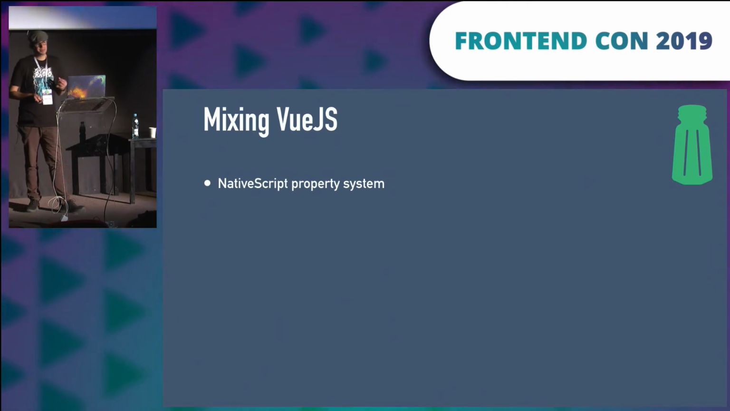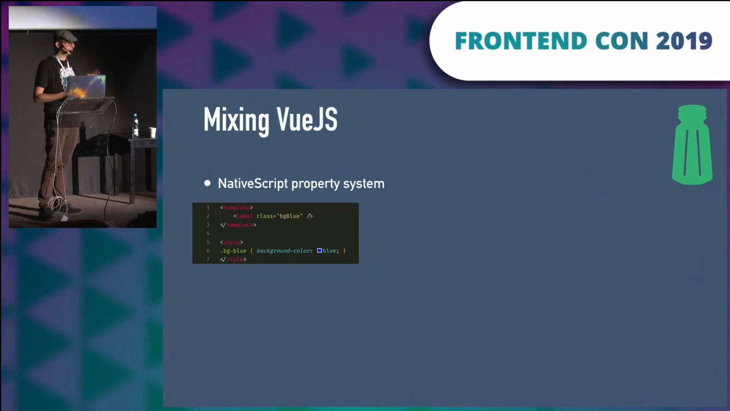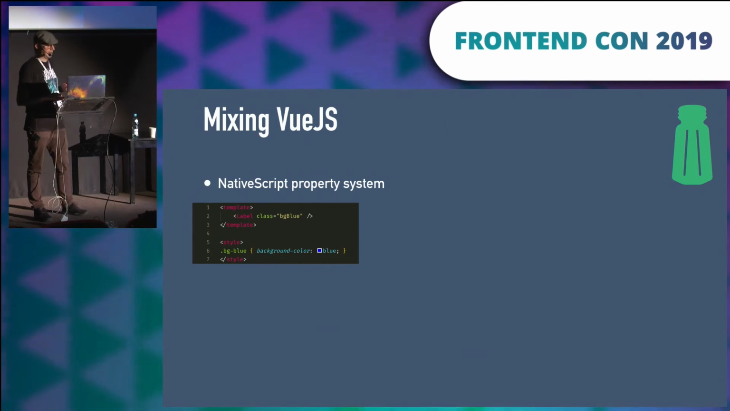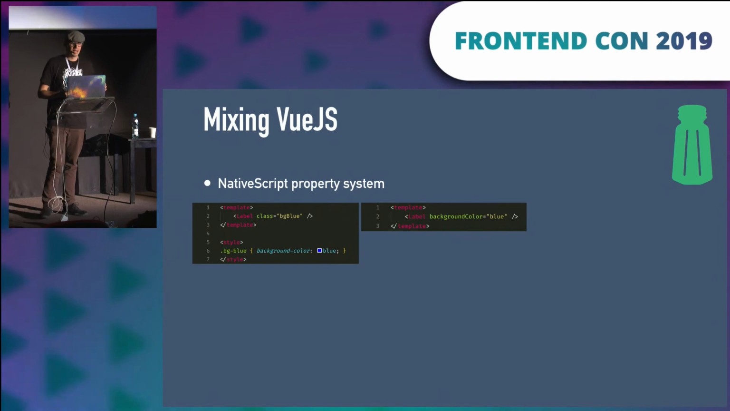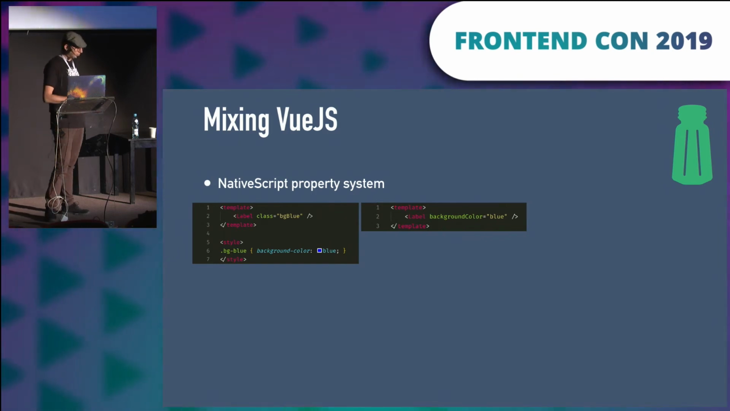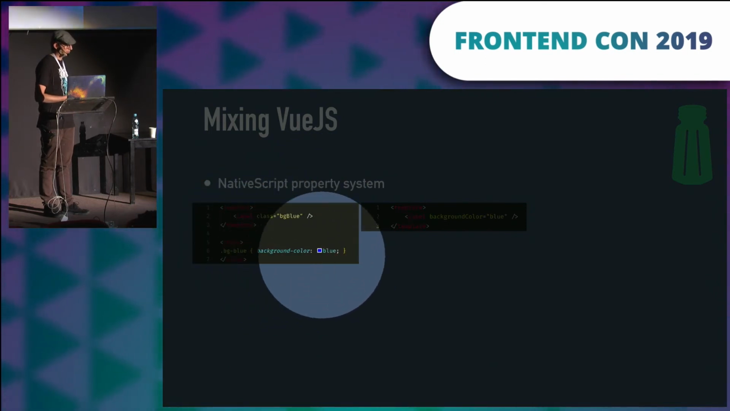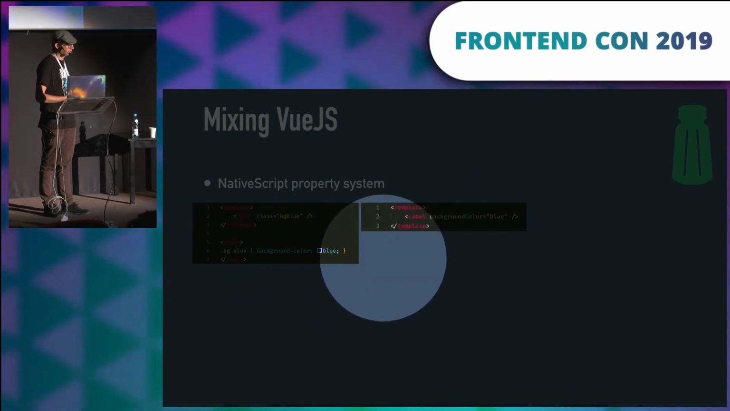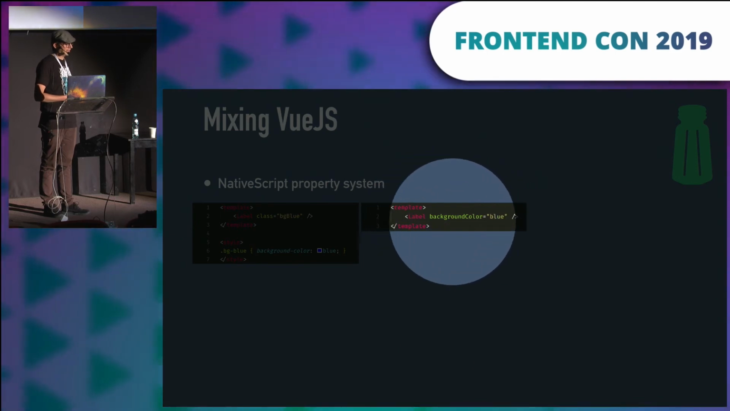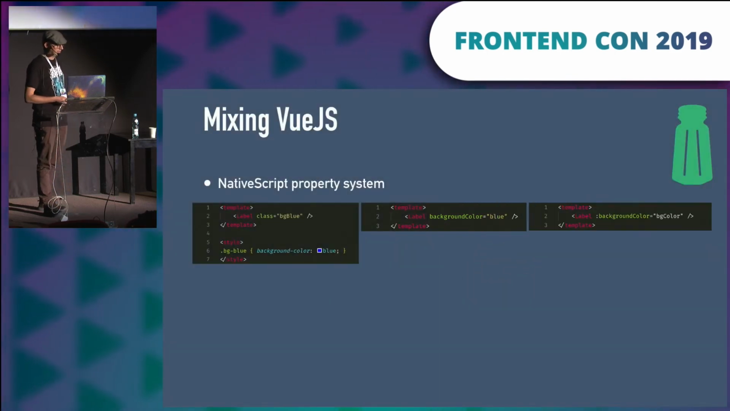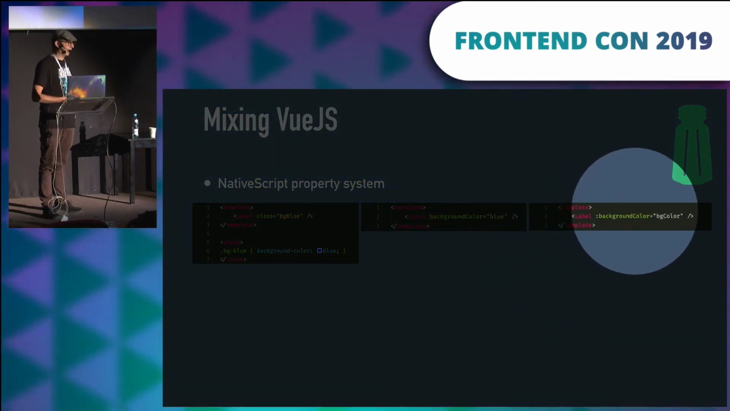But there is something even more awesome about using NativeScript and Vue. The thing is that NativeScript has a property system where the CSS properties can also be written as attributes. So you have this CSS property right here that sets the background color to blue, and every property is translated directly as attributes. This means that with Vue, we can make this attribute reactive, and it works.